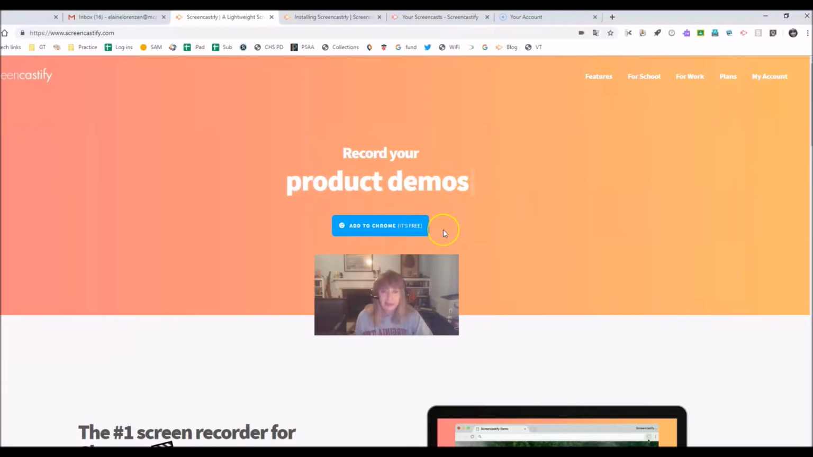When you do that, you'll notice the icon for Screencastify will appear in the upper right of your screen, and it will also take you through a series of steps asking you to sign into Google and also to activate and allow your webcam and mic. Once you've gone through those steps, then you're ready to start recording, and it's very, very easy.